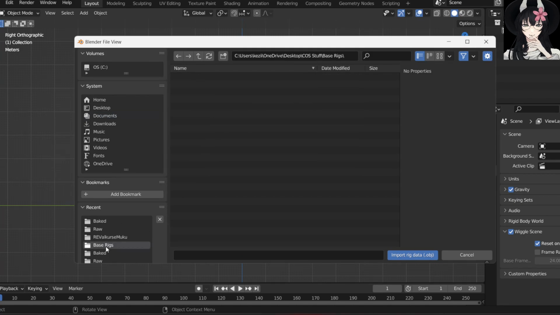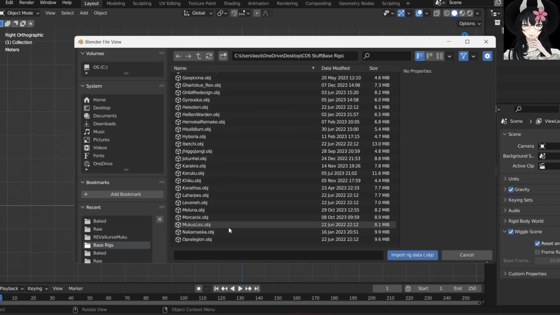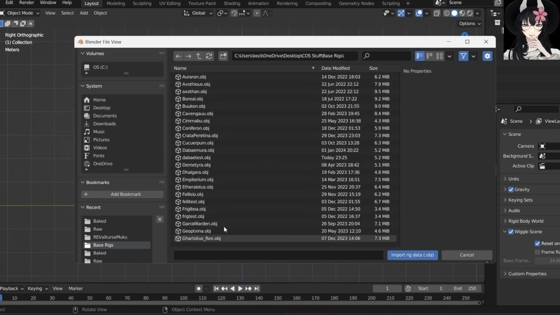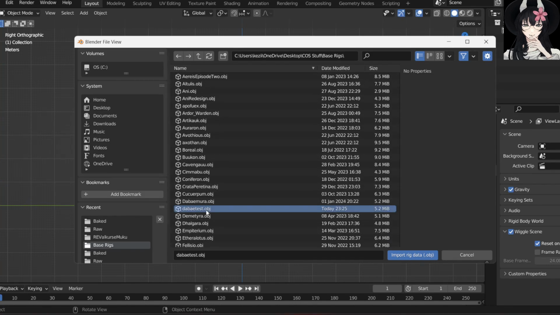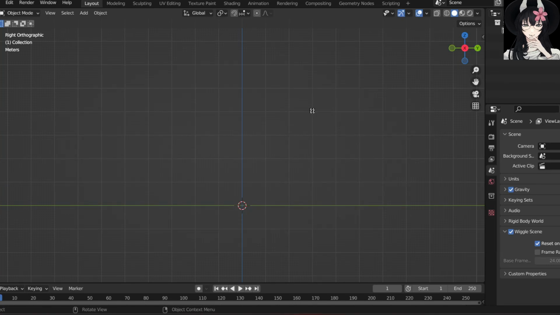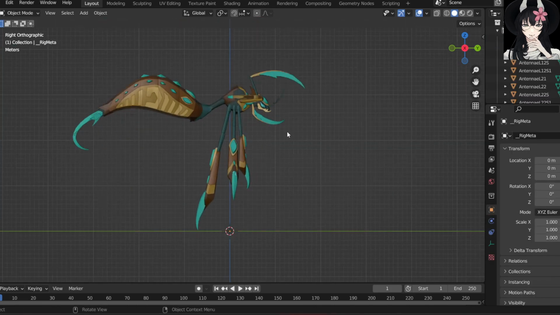What you want to do is find the rig that you're using. Since we named it debate test, we are going to open this one, and it's going to take a while to import, but it'll come back and basically appear. We're going to wait for it. It's going to take a while. Okay, now that's imported.